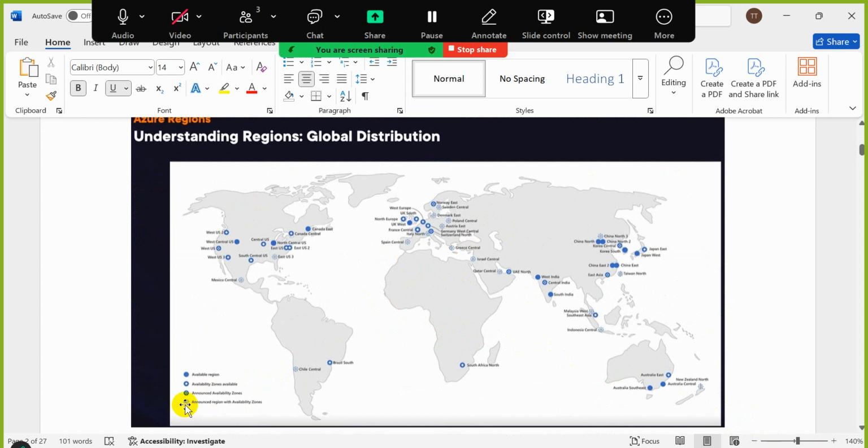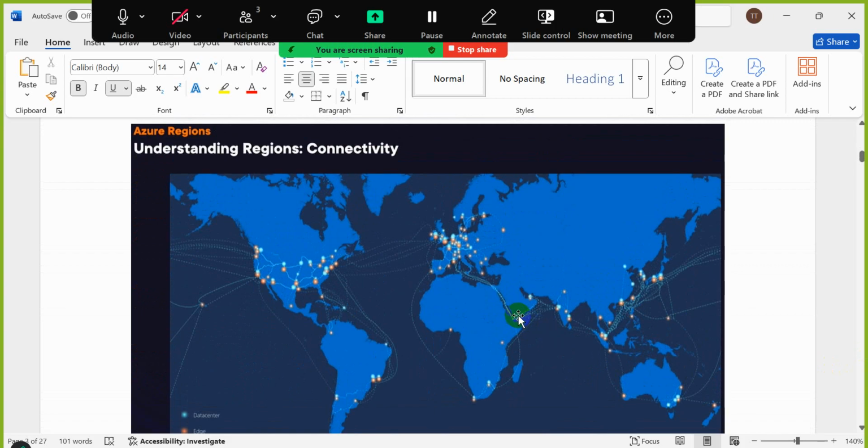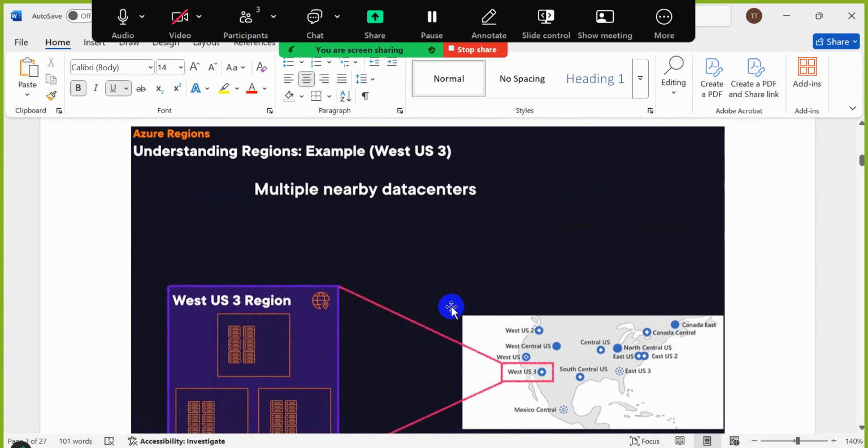You can also see the dotted ones, which are called announced regions with availability zones. They are announcing that they are in the process of creating availability zones in those particular regions. Now, when you see the connectivity, once they build it, every data center across the globe is connected to each other. Some may not be connected due to government and local country policies, but mostly they are all interconnected through a private global fiber network. This is the data center, and this is the edge.